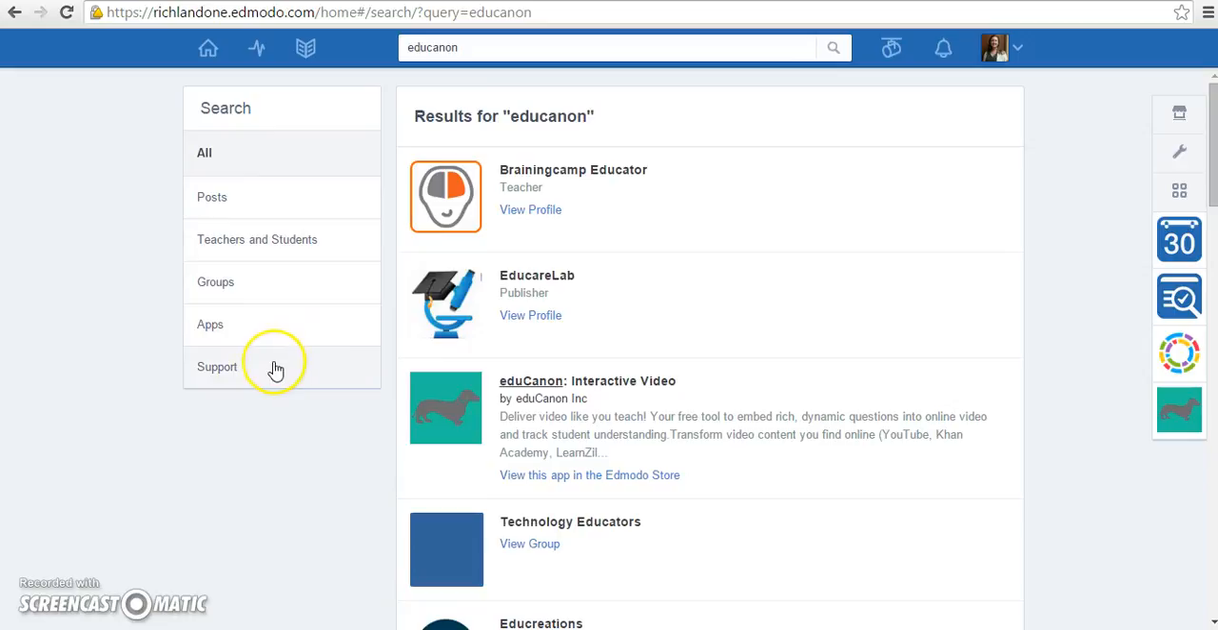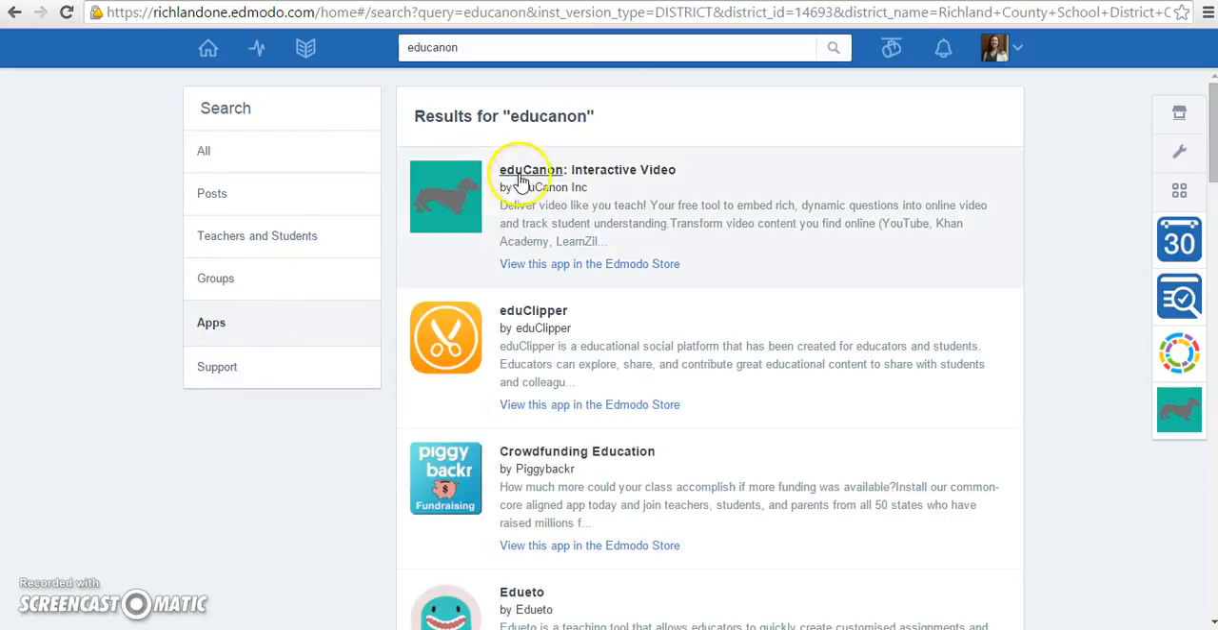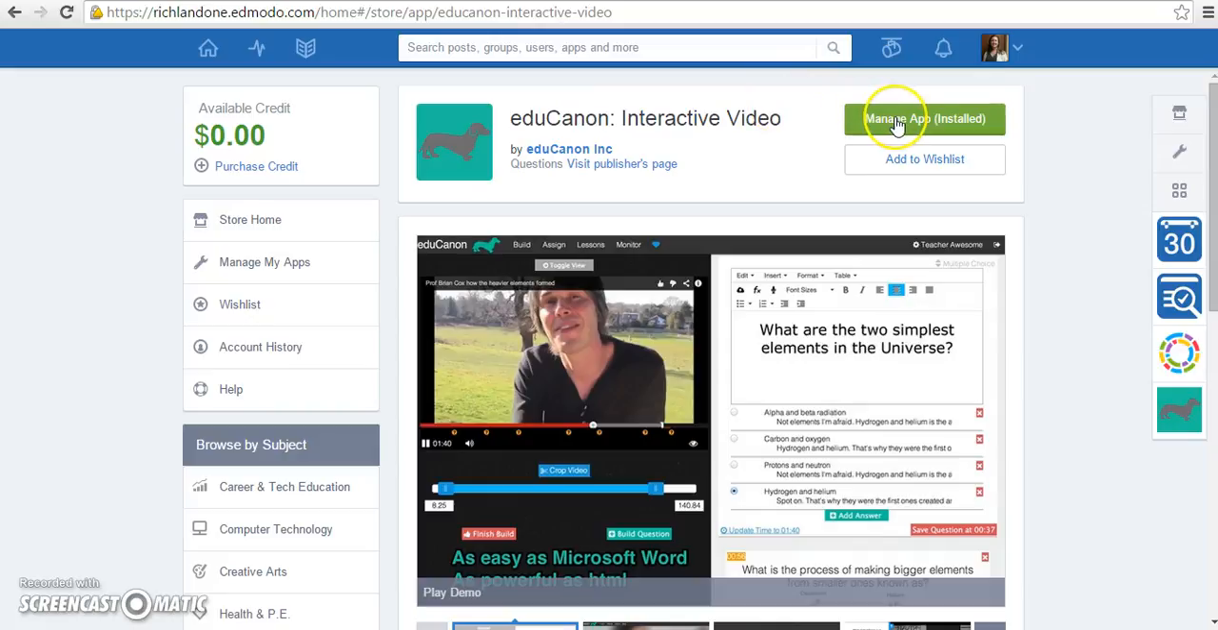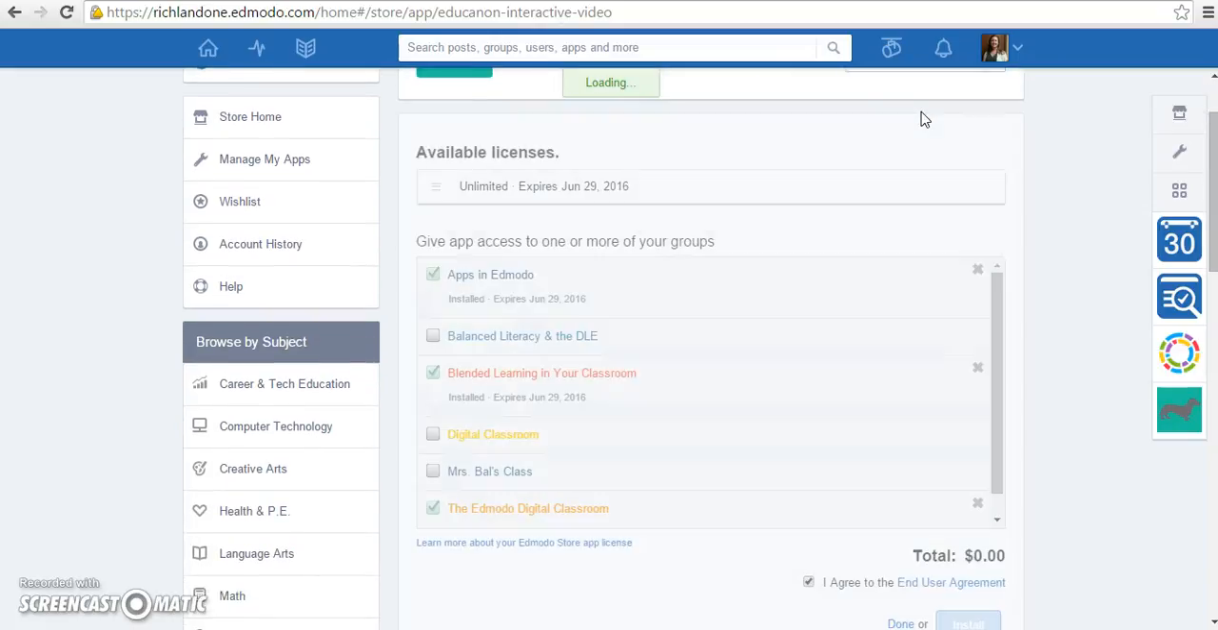When I search, I do have categories I can sort because it does have just all of them. I can select apps, and there's eduCanon, and we can select that. Now, I already have it installed. If you didn't, it would say free, and you can install it. If I select Manage App, I can look and see if I have the app in the groups that I want it to be in, and then I can install.